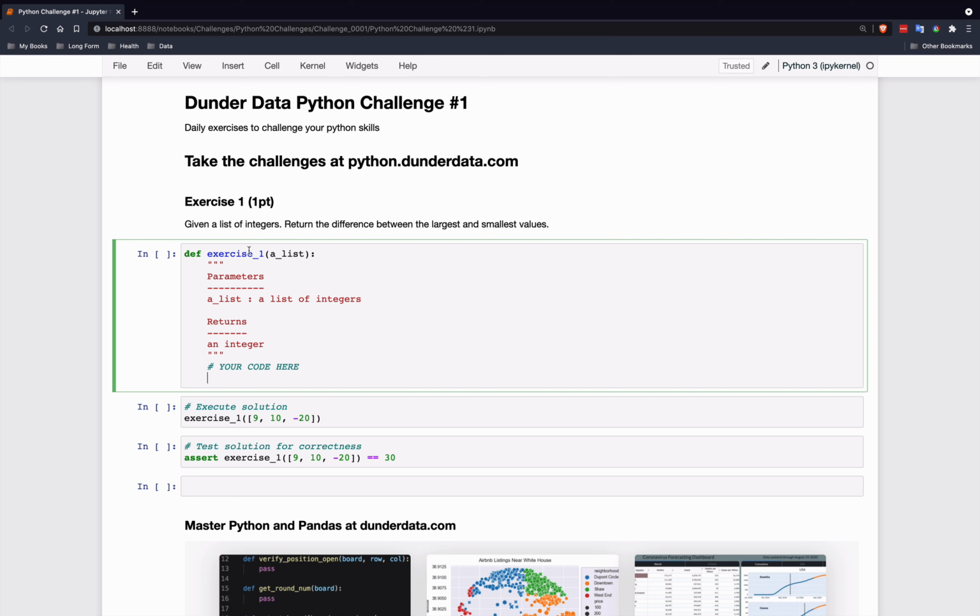So this function accepts a single argument, which is a list of integers, and our job is to just find the maximum value in this list and subtract from it the minimum value. So this is a pretty simple challenge that can be solved in a single line. So if you go down here, we can just immediately begin with a return statement. We'll find the maximum value with the max built-in function, and then the minimum value with the min built-in function. We'll subtract the two and then return that value.